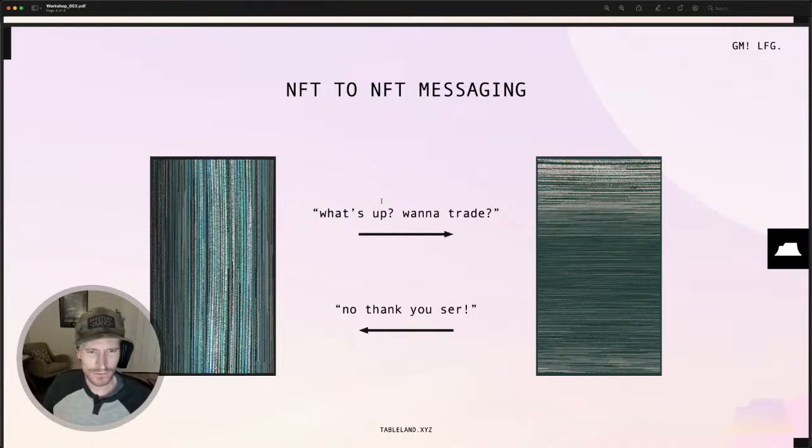This might be useful because it's not always that you know how to contact somebody that owns an NFT. People try to track each other down, so if you could just send a message directly to the NFT. But really it's just a toy example, although I do think it's kind of cool.